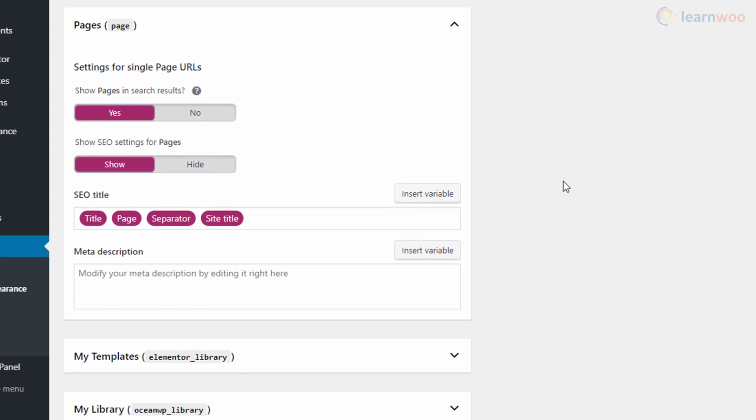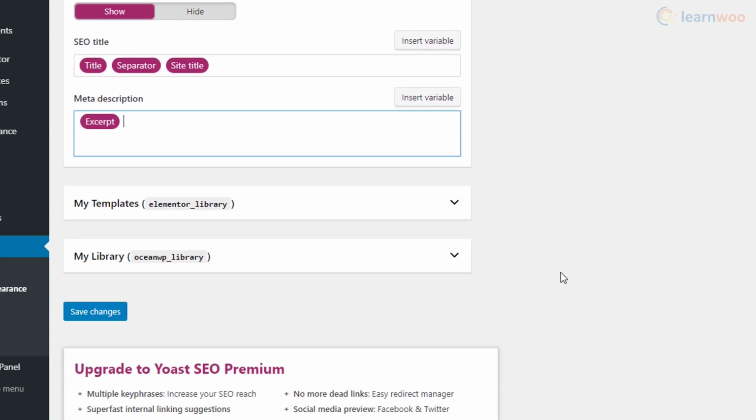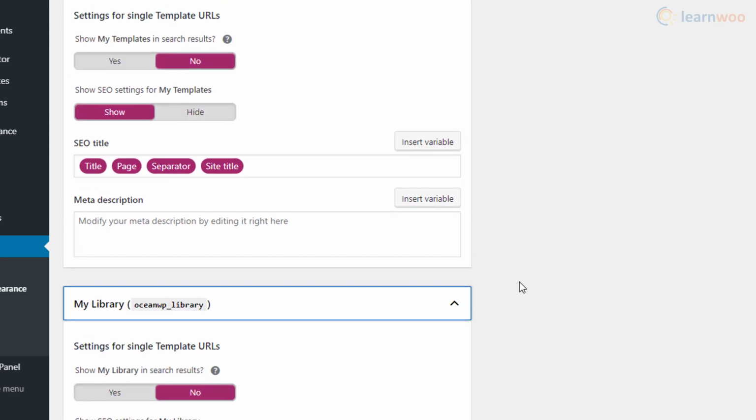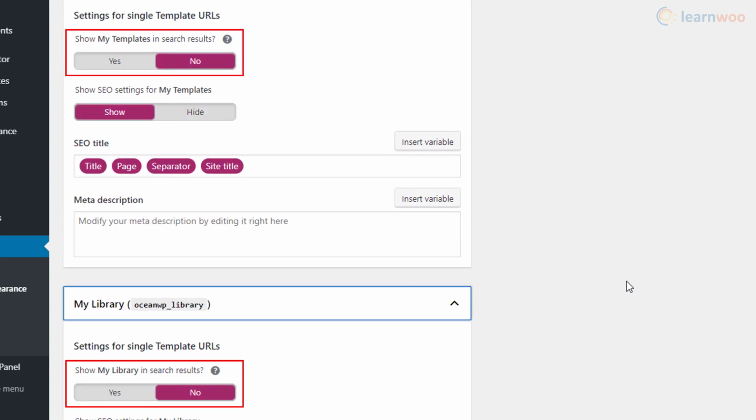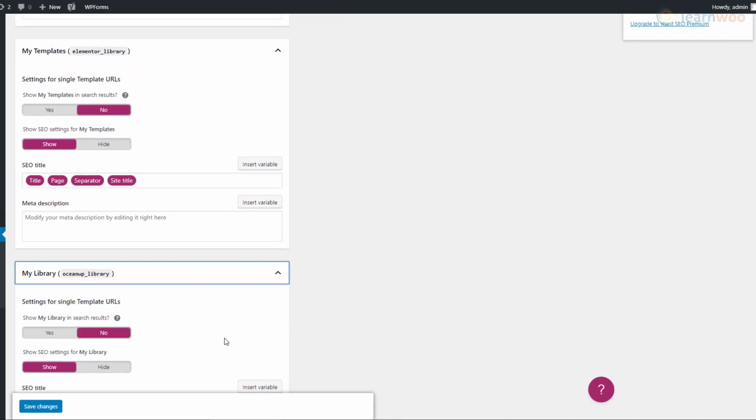Now, we'll do the same settings for our pages. There's no need to make settings for these sections as they won't be shown in the search results. When you're done, click on Save Settings and move on to the Media tab.